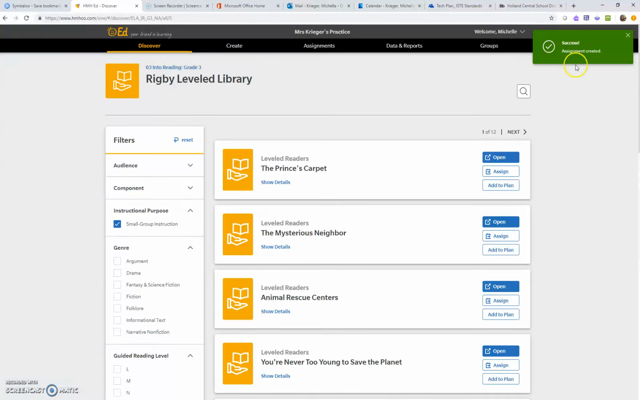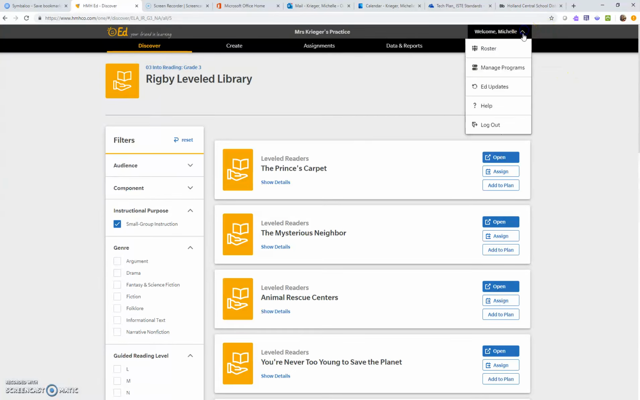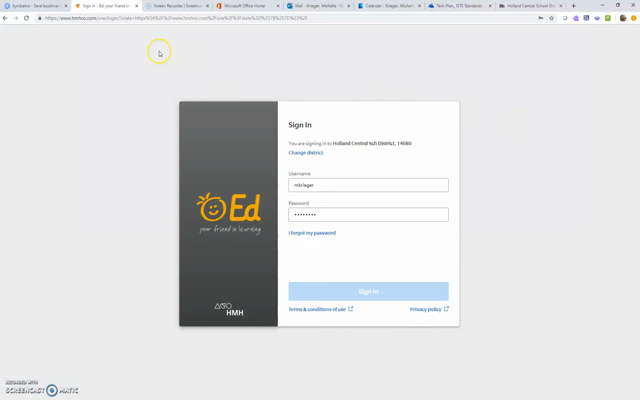Now, what I want to do is just real quick talk to you about how students would get in. So I'm going to log myself out as a teacher. I want to make sure that I tell the students to go to www.hmhco.com/1. And for those of you teachers who already have a Symbaloo set up in your classroom, you can just add this to your Symbaloo.